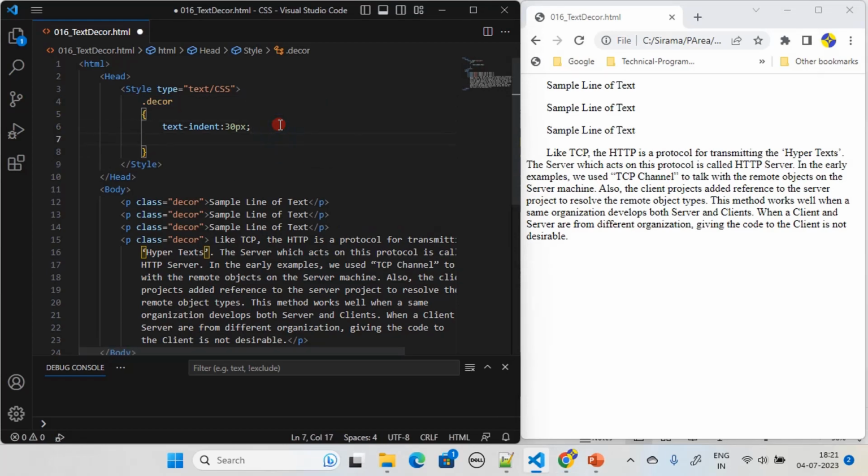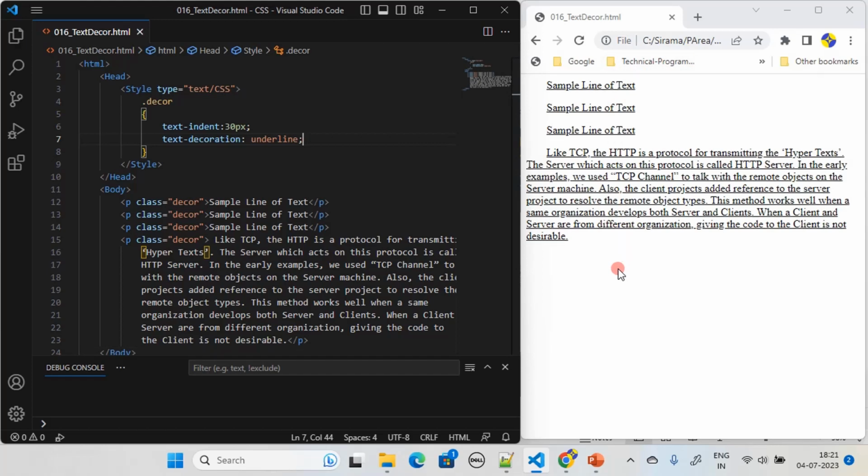Now let's go ahead with the underline style. Text decoration underline, and you can see it will make an underline on all the text. So that's the underline property. We can change this to overline. That means the text, which at present is underlined, now the line will move on top of the text. Let me save and you can see the difference.